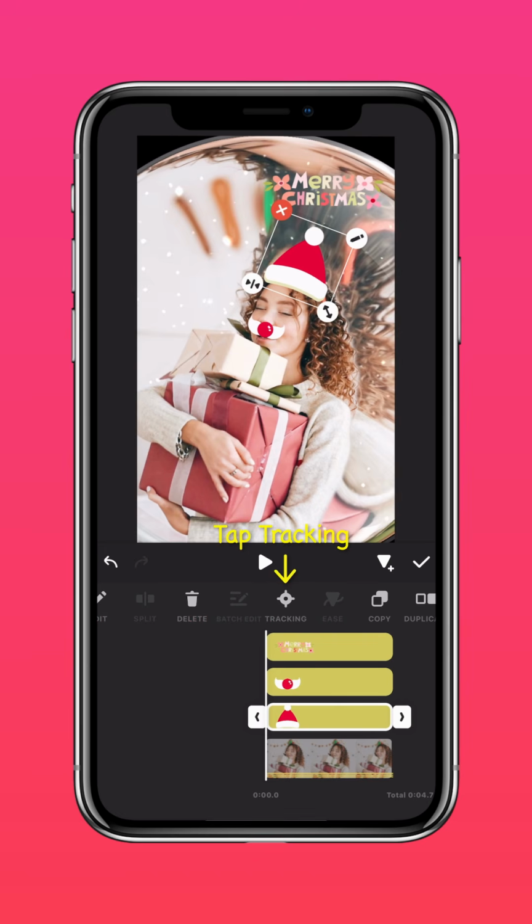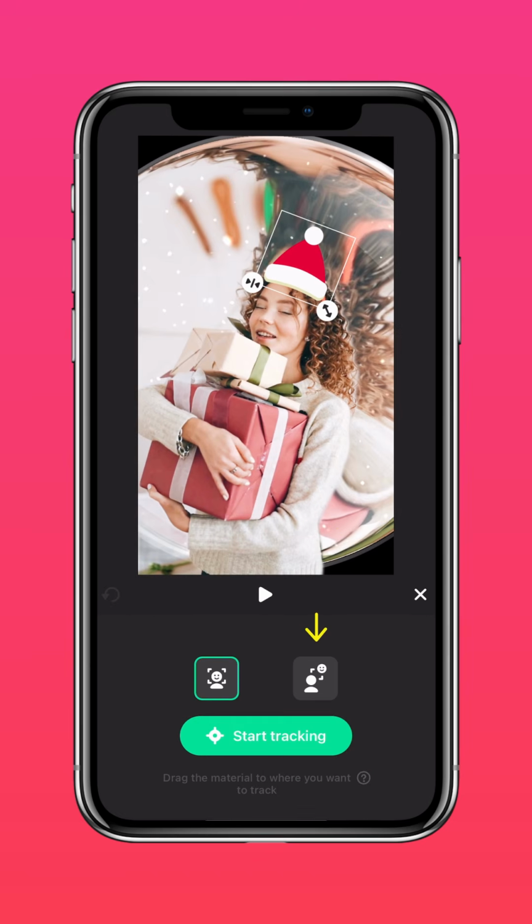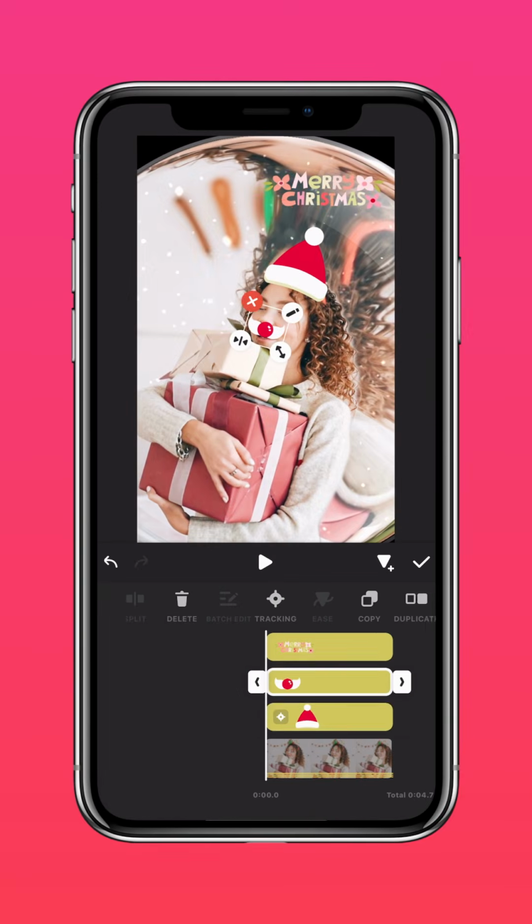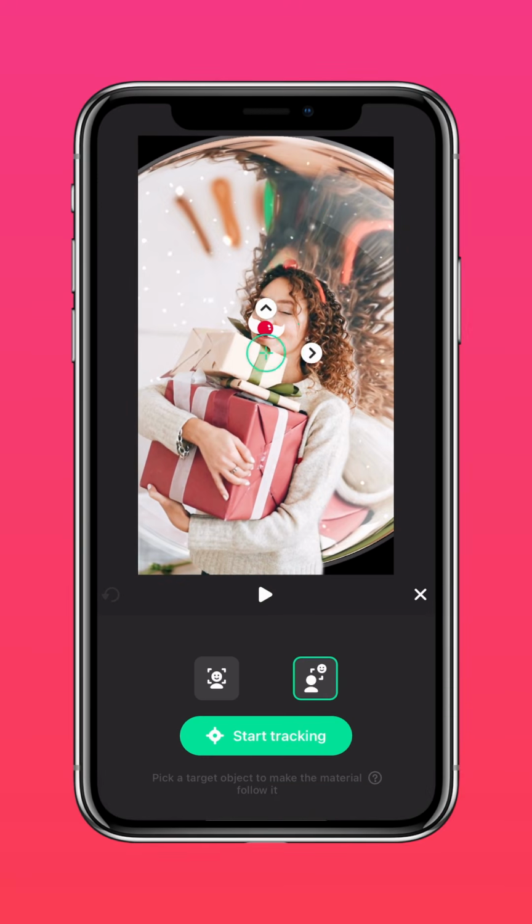Tap Tracking. Select the target tracking icon. Do this to track the stickers on a person's face. Tap Start Tracking. Do this for each of the stickers.